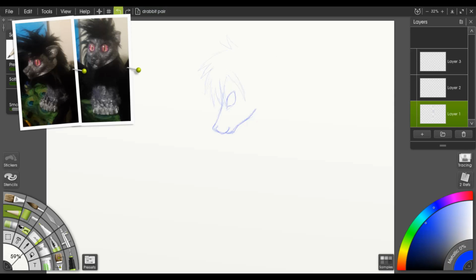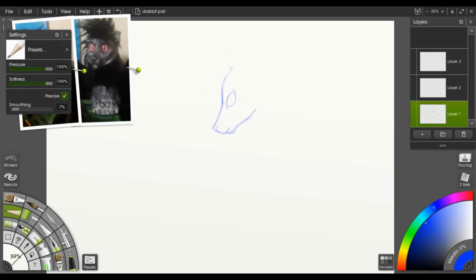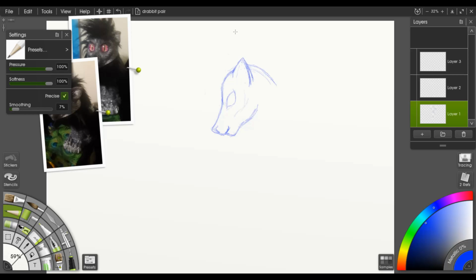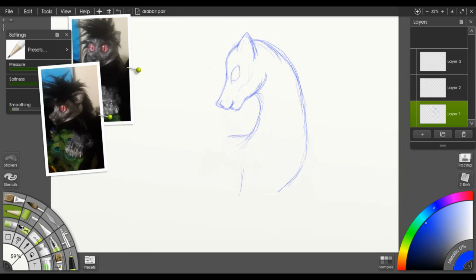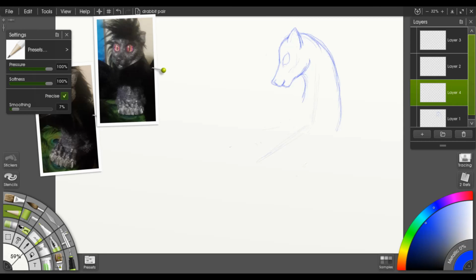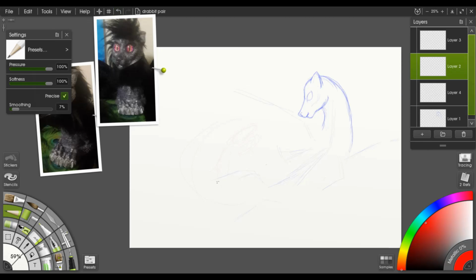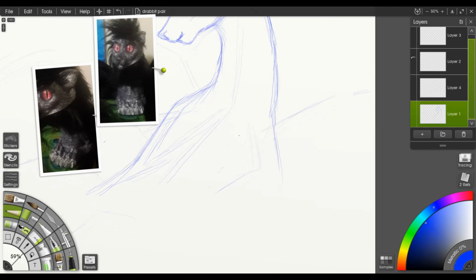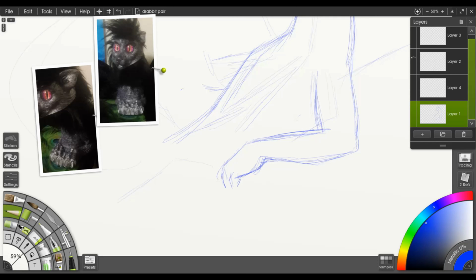So I started by taking a few pictures of my Drabbit, just to keep next to me on the screen as a reference point, and then started on a rough sketch for positioning. Originally I was going to have them sort of just sitting next to each other, like one was going to be sitting up and the other one was going to be rolling on their back playfully.